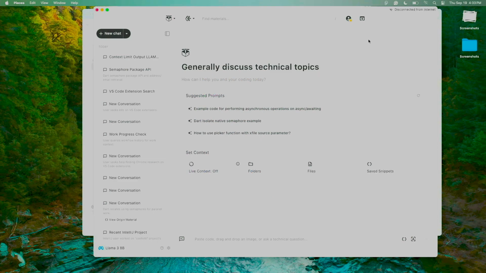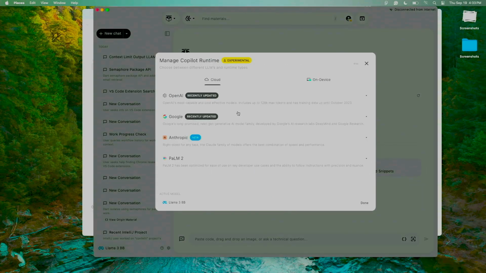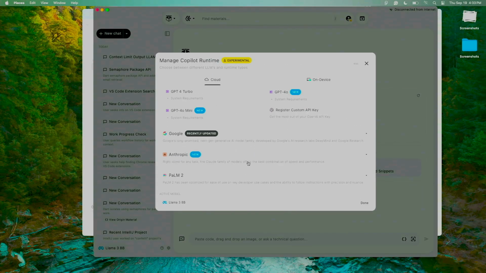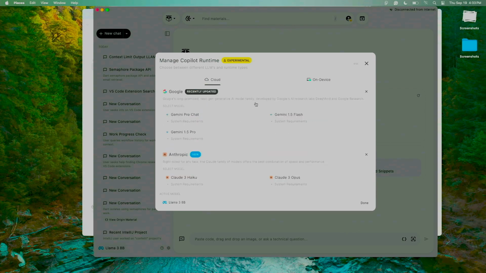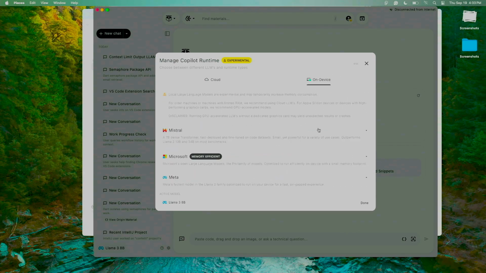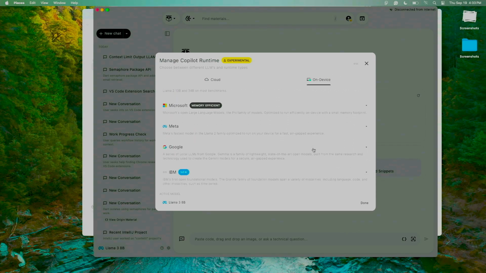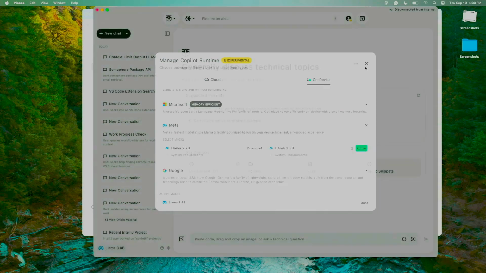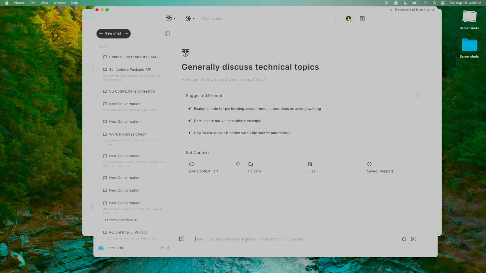One thing to note is I obviously don't have Wi-Fi, so I'm not going to be using any of the OpenAI models or Anthropic models or anything like that. I'm going to be using our on-device models. So we've got Microsoft. For this demo, I'll be using the Llama 3 8 billion, and I'm running this on a MacBook Air. But I'll go ahead and just ask a pretty simple question here.